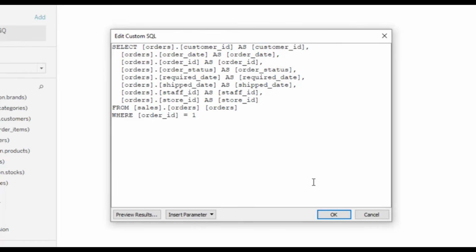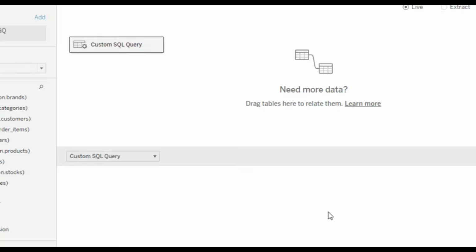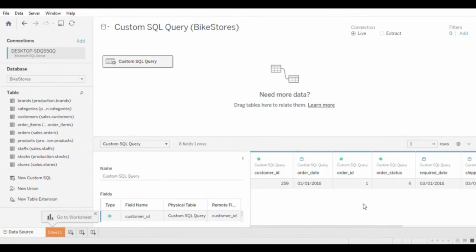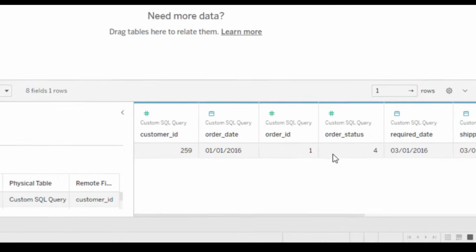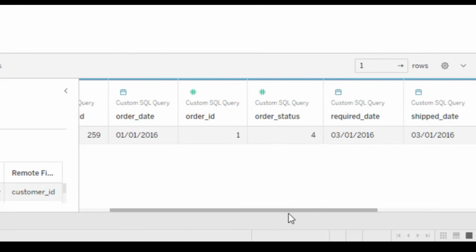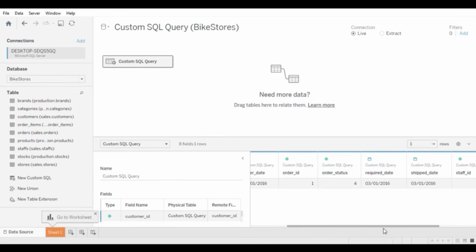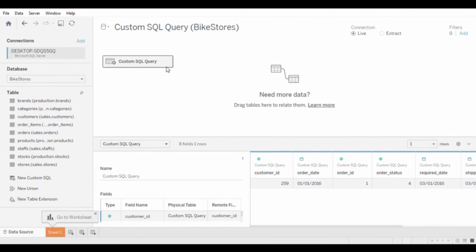This is the way to use custom SQL queries to fetch the data, and this is a very simple query that says provide me customer ID, order date, status, etc., where order ID equals 1 from the sales order table. Click OK, and now you will see only order ID 1 data is shown in the table. So that is the benefit of custom SQL queries, that you can fetch any specific data from the table. You can also edit this query by clicking Edit Custom SQL Query.